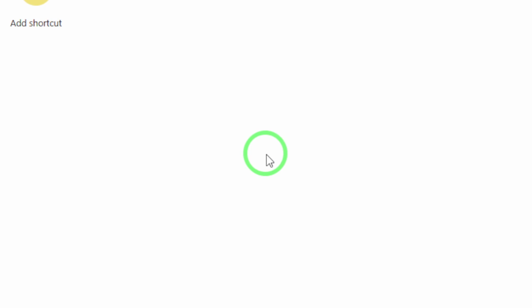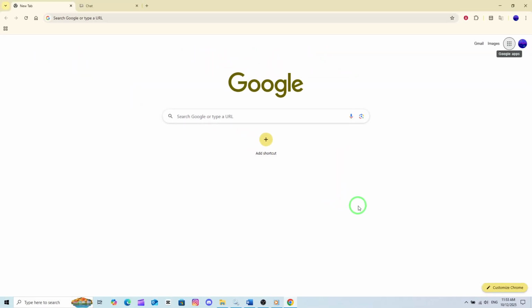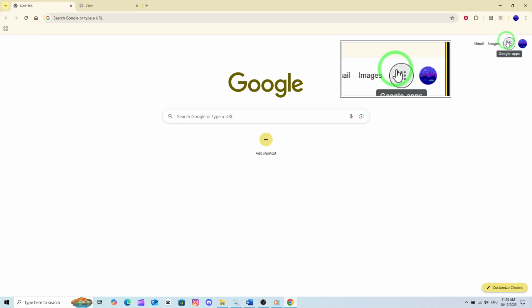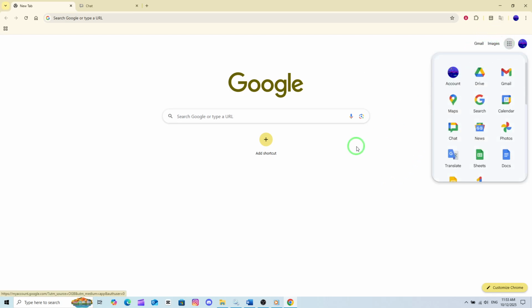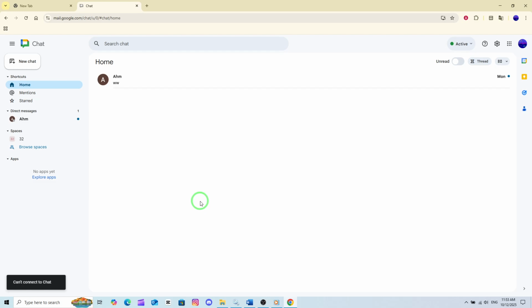Once the page loads, look toward the top right corner of the screen, right next to your profile photo. You'll see a small grid icon made up of 9 dots. This is your main menu for all Google apps. Click on those 9 dots, and a panel will appear showing several different Google tools, like Drive, Calendar, and Meet.